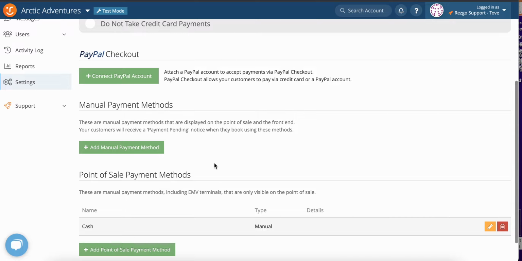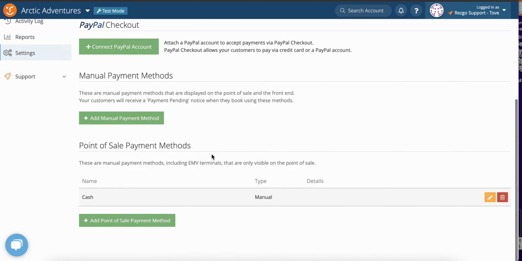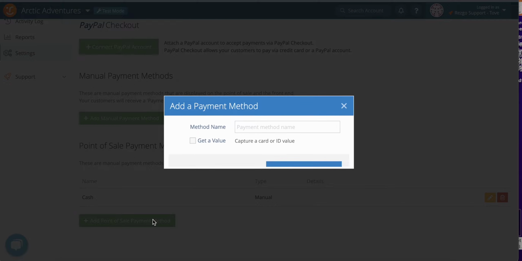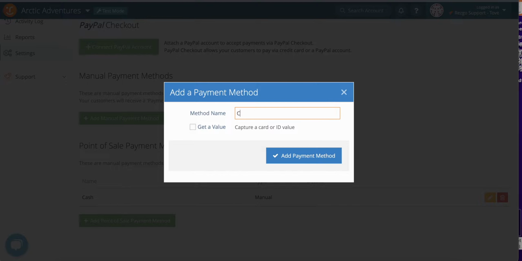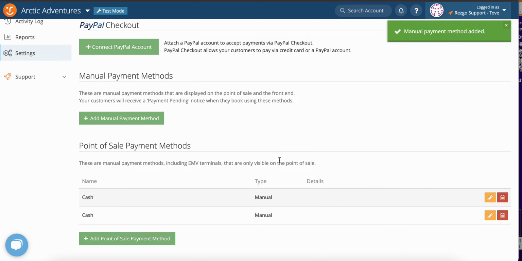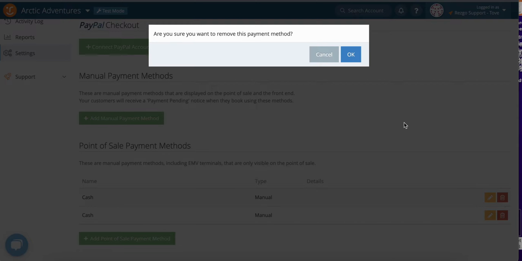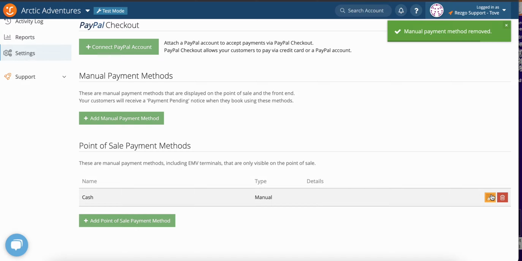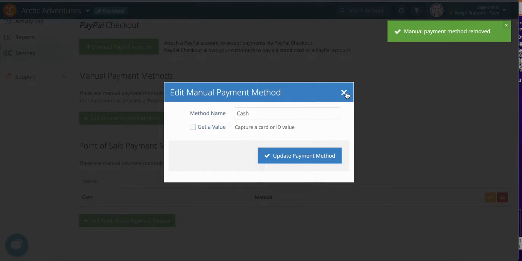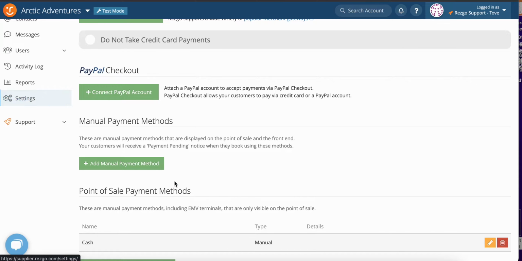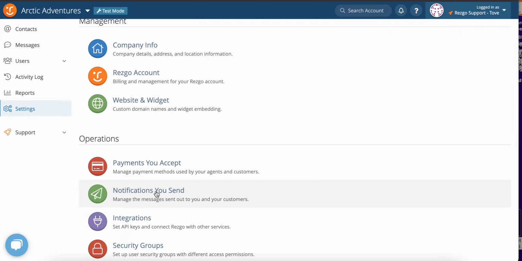If you scroll down to manual payment methods, you can either add additional manual payment methods to the front end up here or to the point of sale down below. So I'll show you how I created this cash option. Go to add point of sale payment methods, give it a title, add payment method, and now it will appear on your point of sale when you go to balance a transaction and in your reports. If you need to delete, just feel free to delete with that red icon, or if you need to edit, the yellow pencil.